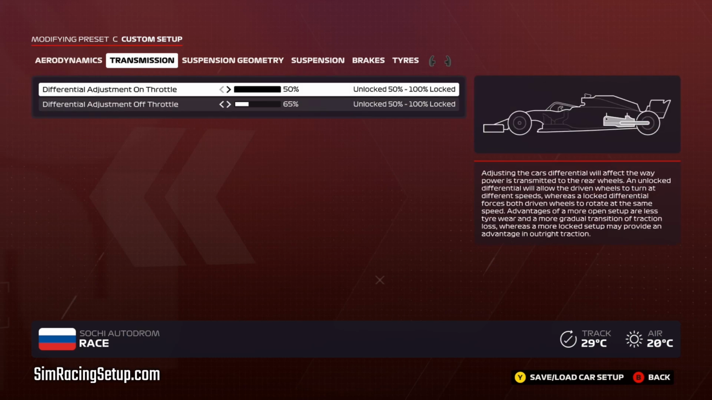Moving on to the transmission, you'll want to keep your on-throttle diff low to allow you to accelerate hard, and having an off-throttle diff set to 65% will allow your car to turn in well during the slower last sector.